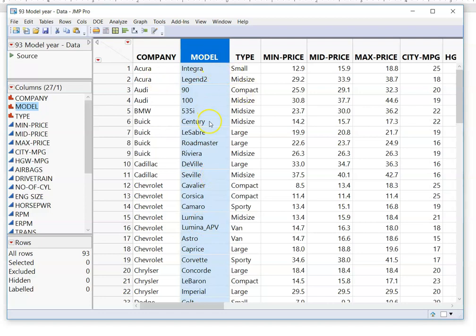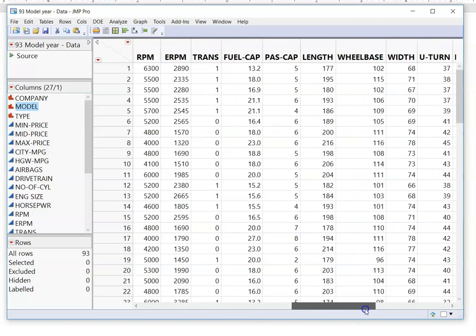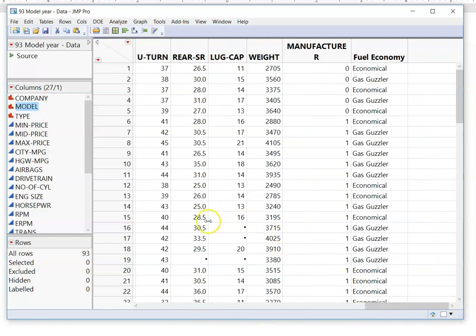I'm going to go over and show you an example of a dot here in this data set. Those dots stand for missing data. You don't have to change them. You don't have to take them out. They are what JMP puts in to indicate that that cell is actually blank.